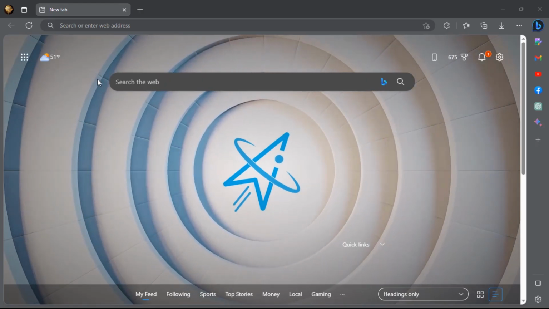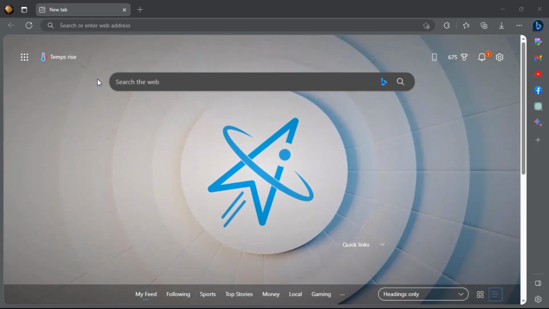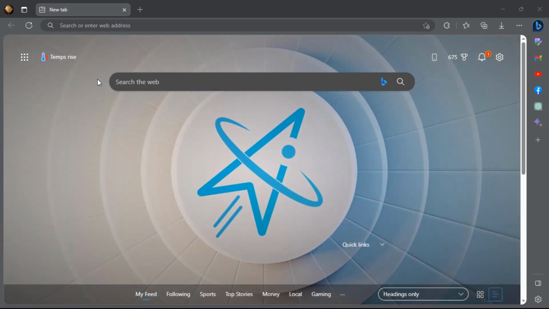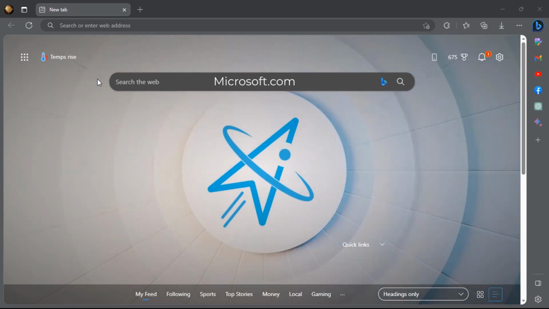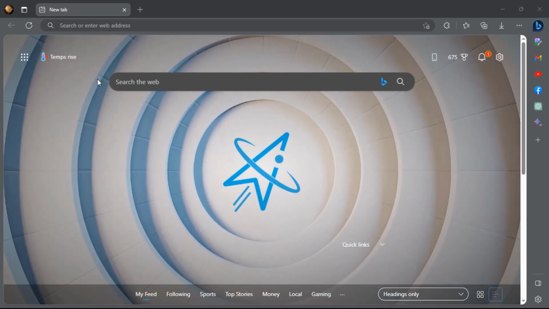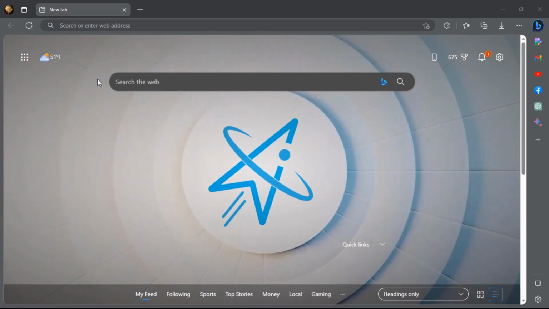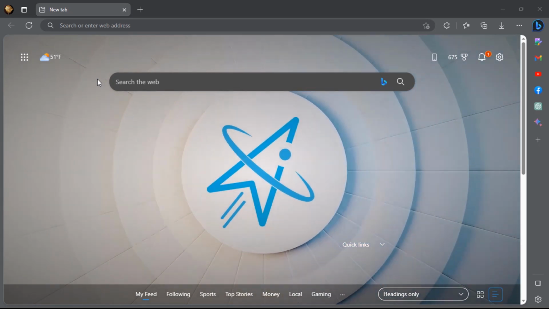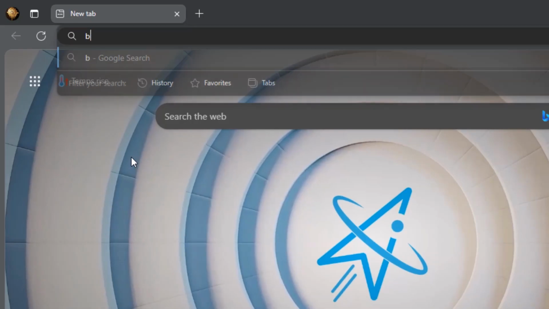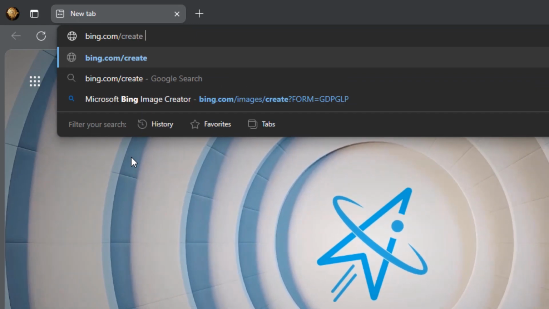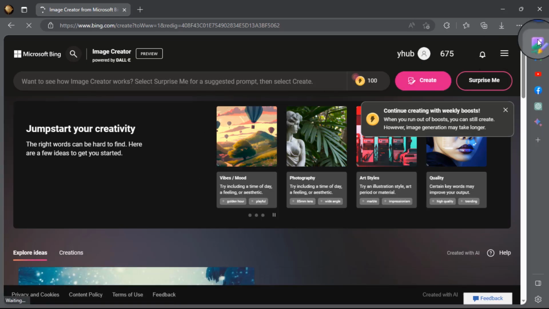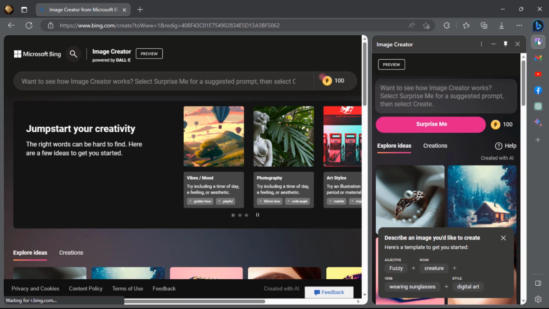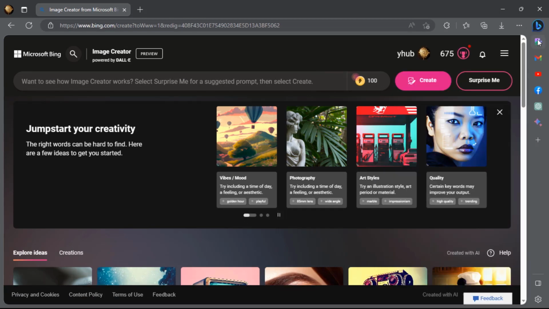In order to access Microsoft's image creator, you need to have a Microsoft account. If you don't have an account yet, you can simply create one at Microsoft.com. I also recommend using Microsoft Edge as your web browser when you are using this AI image generator. Once you've successfully logged into your account, you can access the Bing website creation page by either typing bing.com/create in the search bar or quickly accessing it through the slide bar. But for now, let's continue with the main interface.